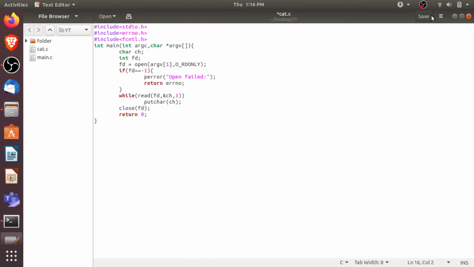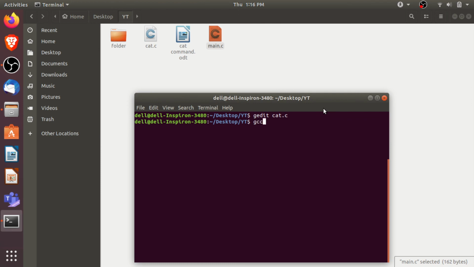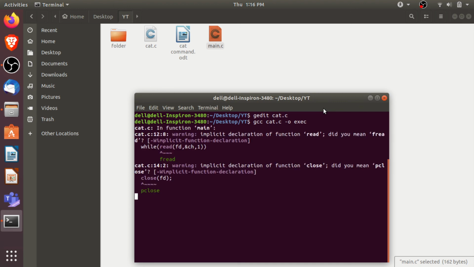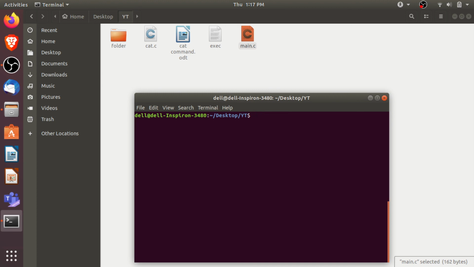We will now save it, and as you can see it's saved, and then close. Now first we will compile it. gcc cat.c -o and now we will write exec, not just exec, and enter. As you can see here, the executable file is created. You can ignore these warnings. Okay, this executable file is created here.